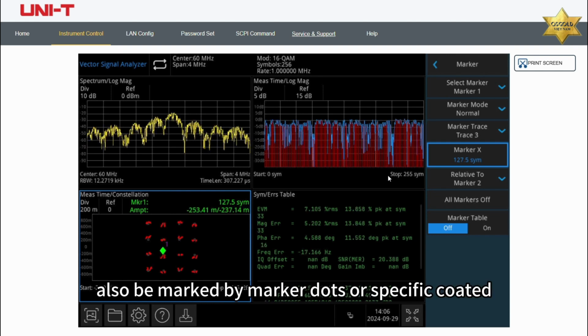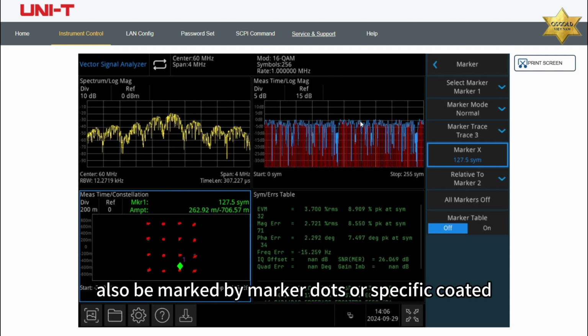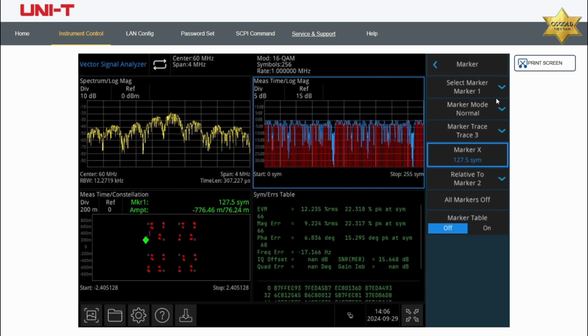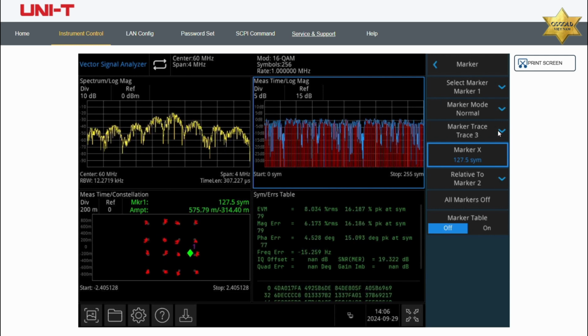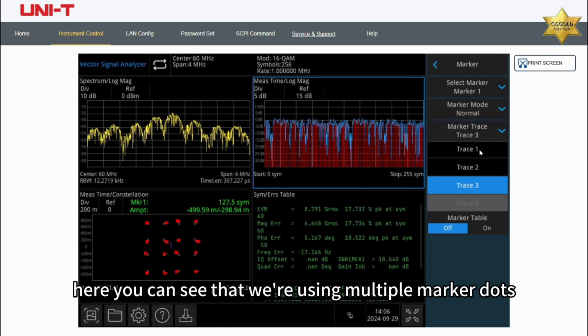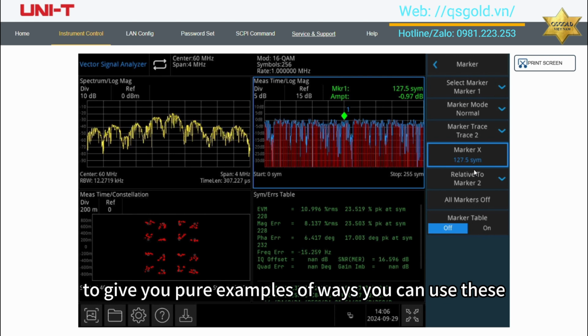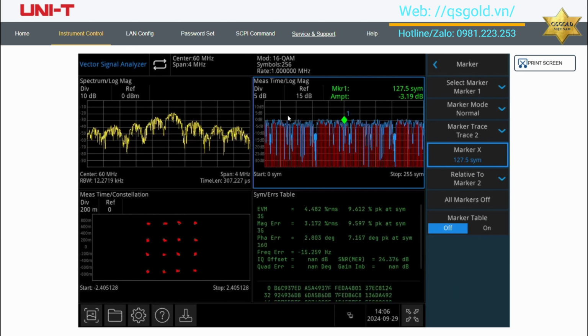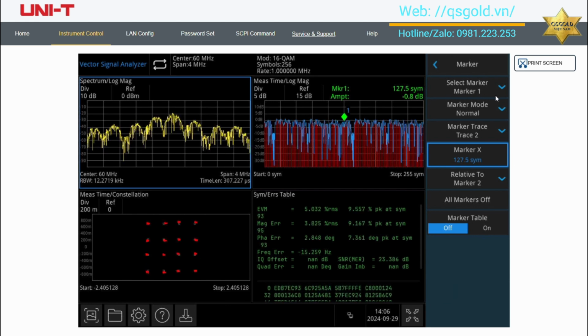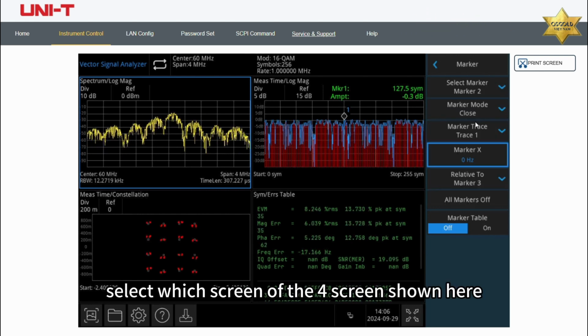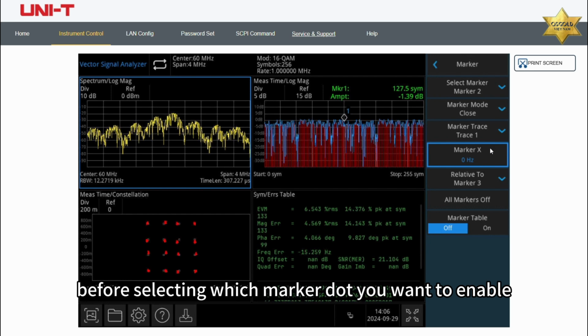Spectrogram traces can also be marked by marker dots or specific coded element points to analyze. Here you can see that we're using multiple marker dots. We're cycling between the different ones to give you examples of ways you can use these. Be sure to select which screen of the 4 screens shown here before selecting which marker dot you want to enable.